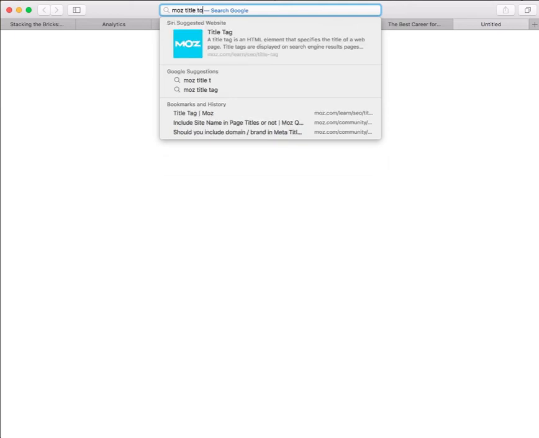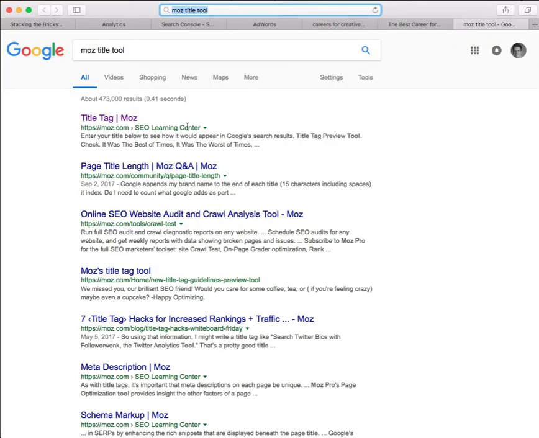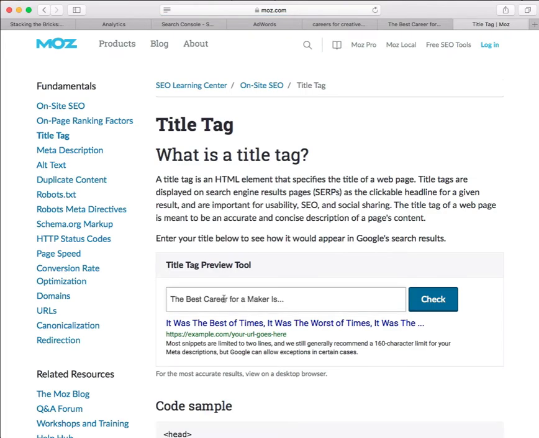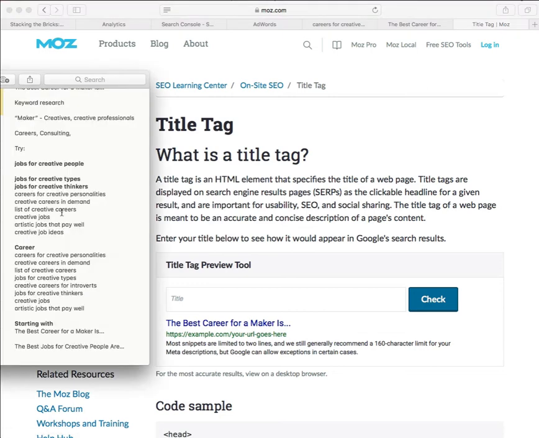There's another tool here, the Moz title tool, that will help you see how well this is going to render and how much room you have to work with. I like to try and get the most out of the title. You want to front load it with stuff, so you've got a ton of room here. You're using about half the space that you could use. So we can look at some of these other things that people are searching for.